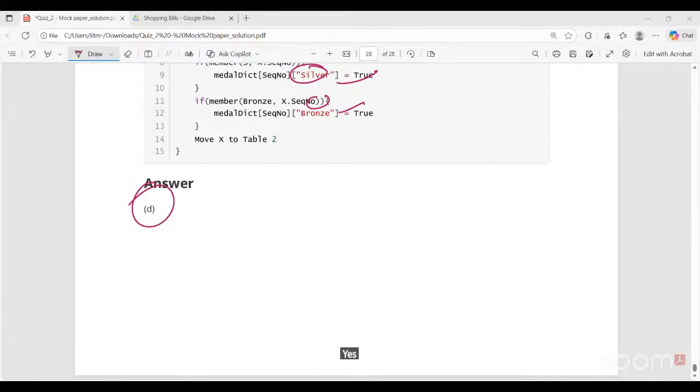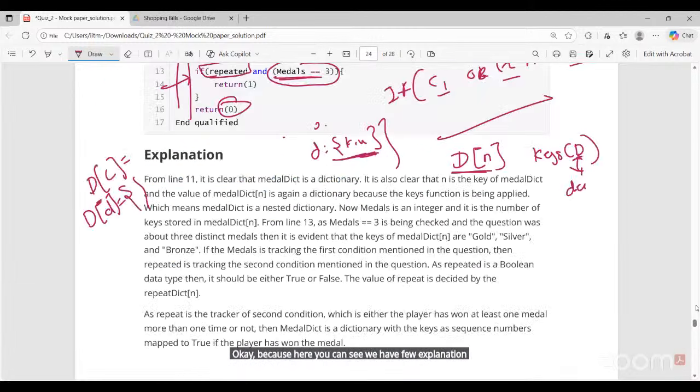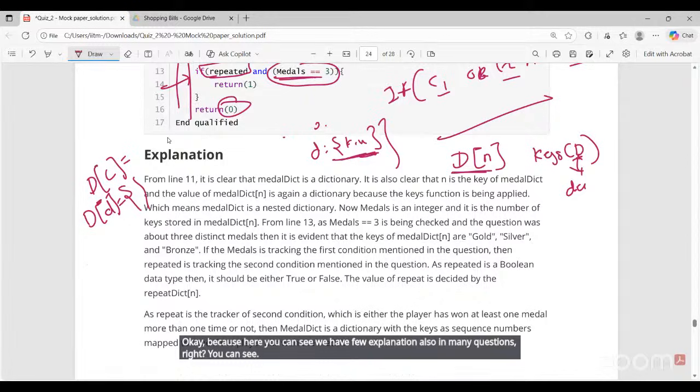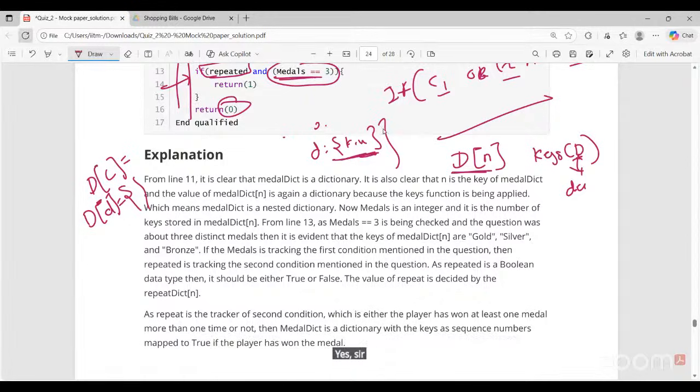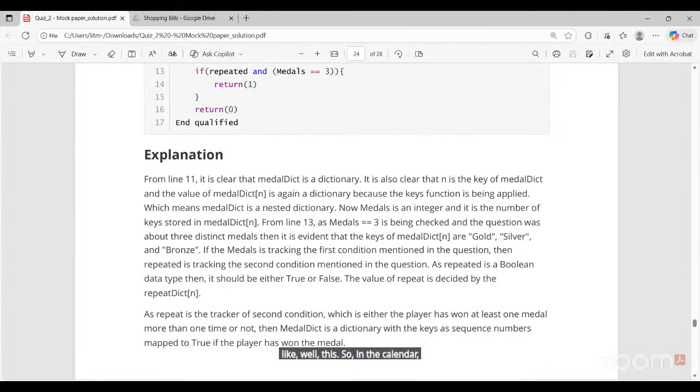Okay, because here you can see we have a few explanations also in many questions, right? You can just go through that. So let me remove this. So in the calendar, I will upload this particular file. Okay.